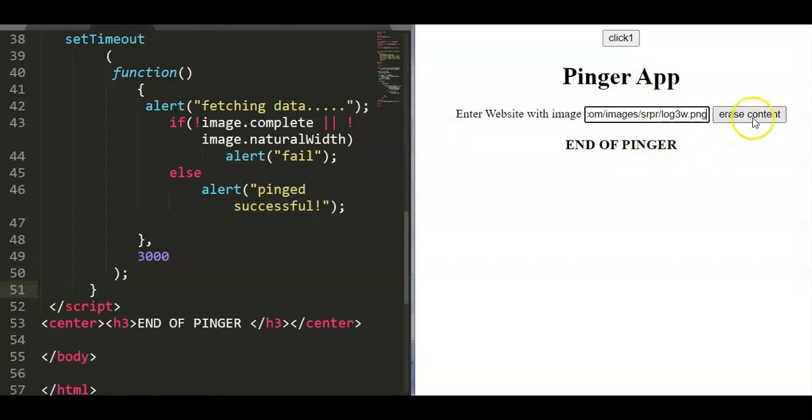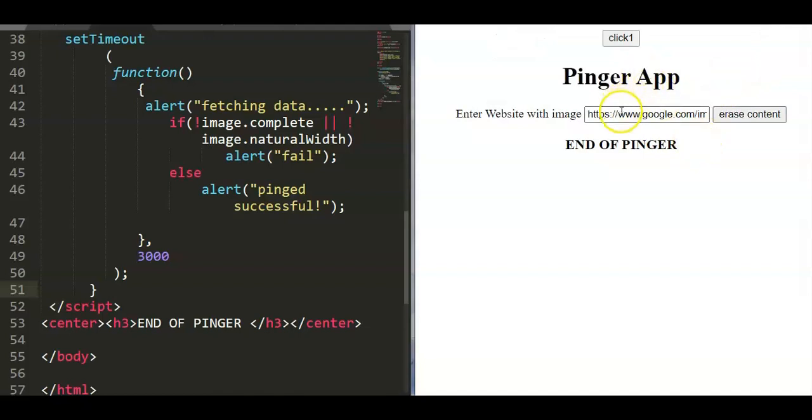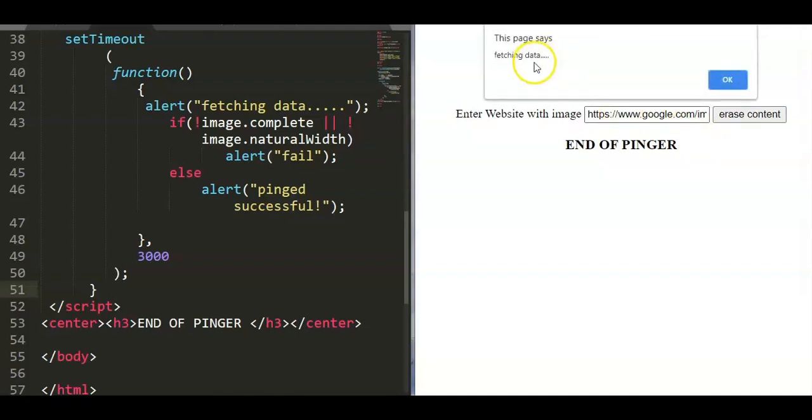Now when we run the program, wrong spelling. When we run the program, let us check it again. Oops, sorry, I erased this accidentally. So www.google.com and then images. Sorry about that. And then the srpr logo3w.png. This time I must be careful about the URL. So you have there, okay, fetching the data.